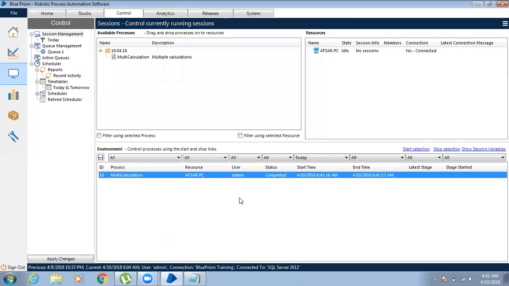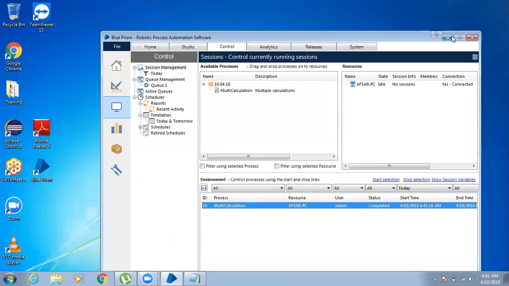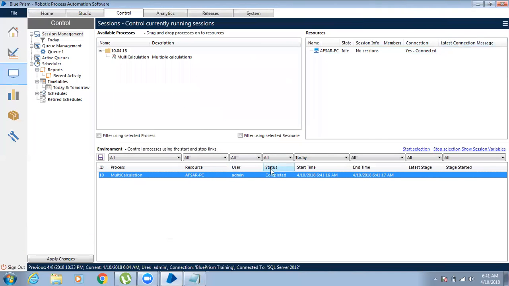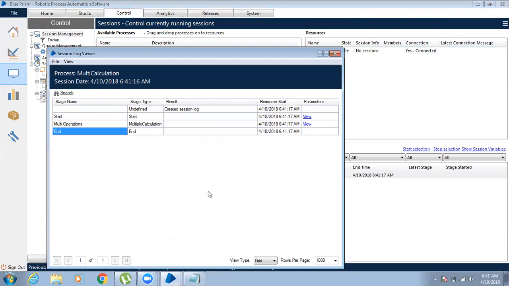Now you can see the process is being completed. Status is now completed. Just right click on that and you can see the logs. The logs are being generated over here.